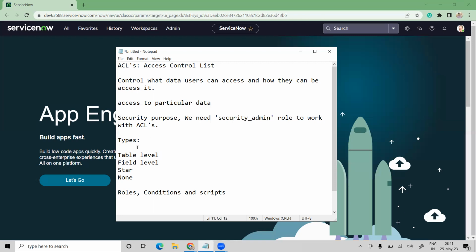And we do have types of ACLs as well. So table level ACL is nothing but for a specific table, where we give access only for that specific table. And field level ACL, just like a table level, here we go with a specific field. I'm going to tell you all these things practically too. Star is nothing but for all fields. We are going to give permissions or restrict things for all the fields.